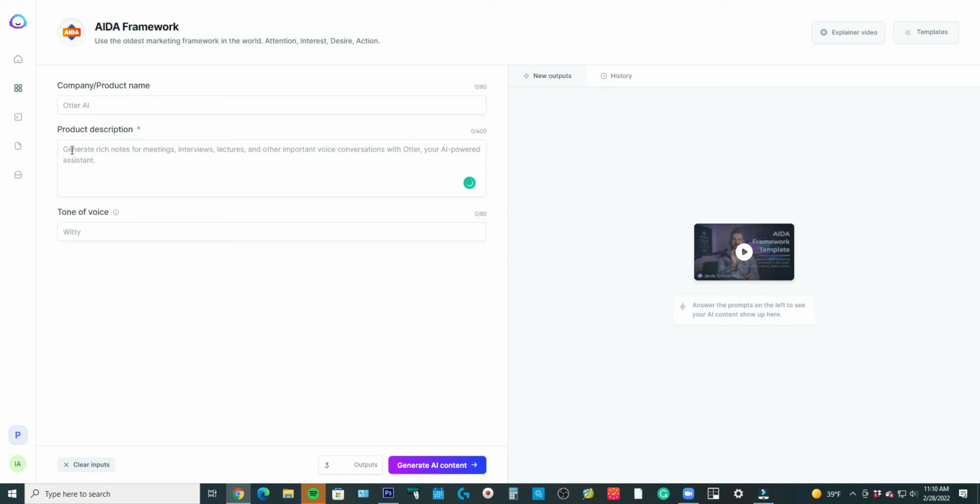And in here it says, generate rich notes for meetings, interviews, lectures, and other important voice conversations with Otter, your AI-powered assistant. So they're giving you the dummy text here to kind of get you started. Otter AI, and then they kind of explain it. And then you can also choose the tone of voice. I think this is actually interesting, and I've never seen this with any other copywriting software at all. And I usually go with what they have here, the witty. You can do angry, happy, you can do sad, controversial, you can do emotional, you can do a lot.